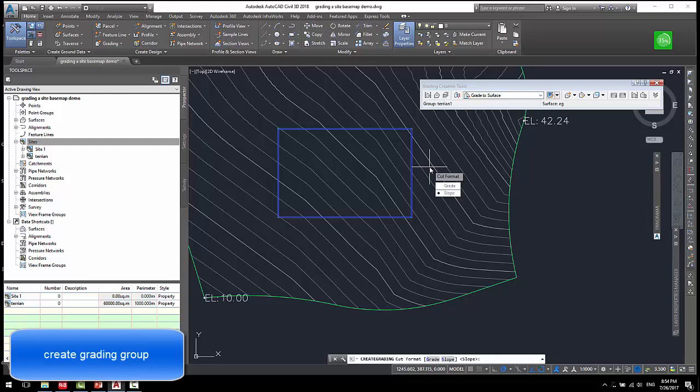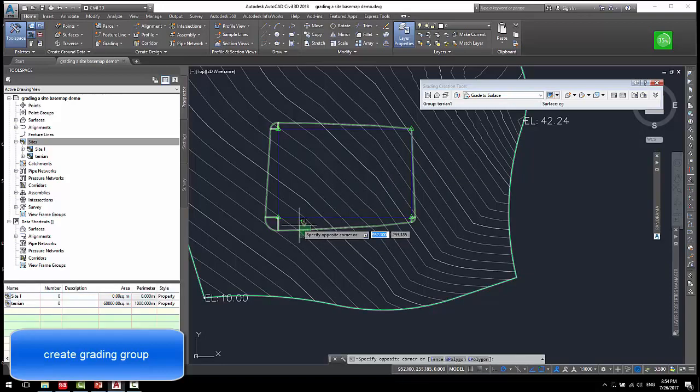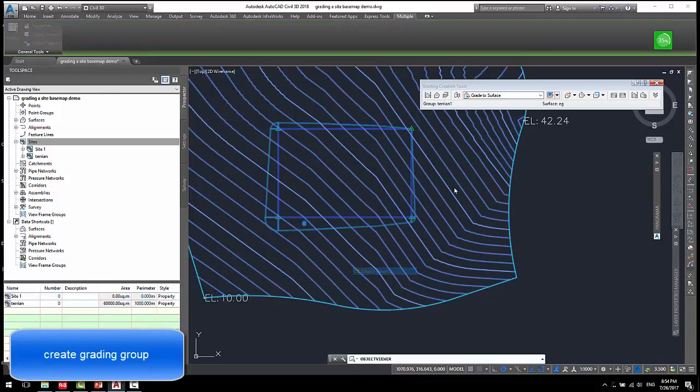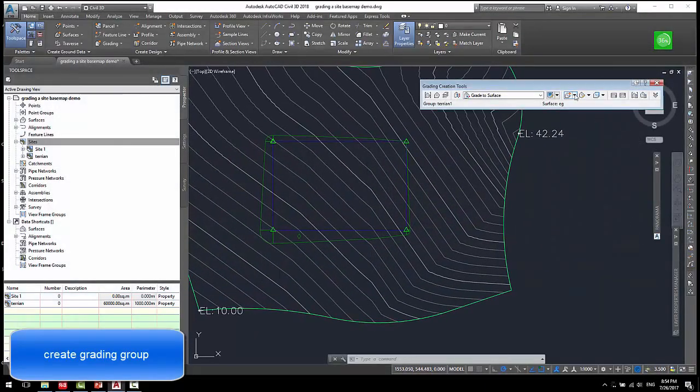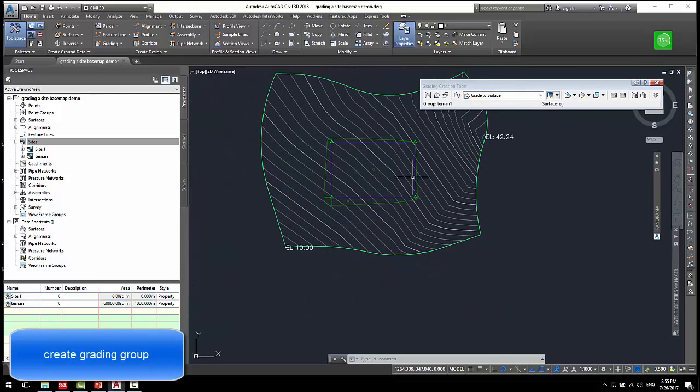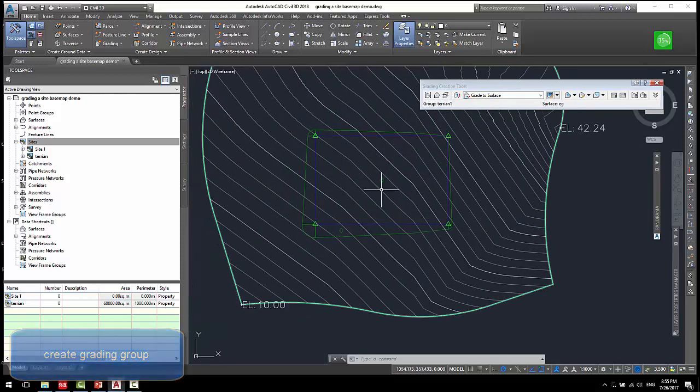I use apply to entire lens. Cut format, I use 30%, and fill format 20% is good for me in this case. So they will create a grading group. You see here, you have a very smooth transition with the existing land. And then what's in between here, very easy, just create infill. That's it. Very straightforward.